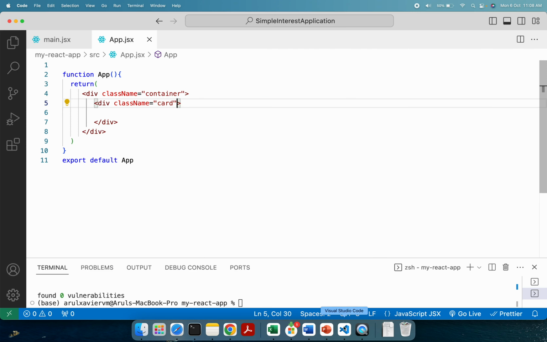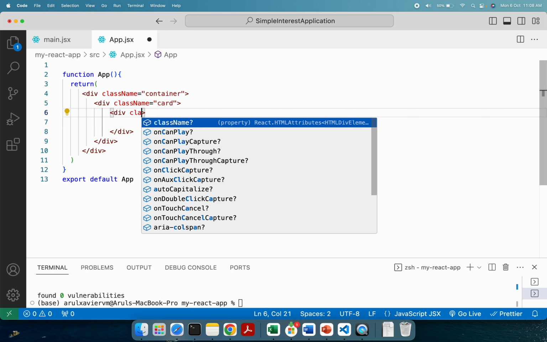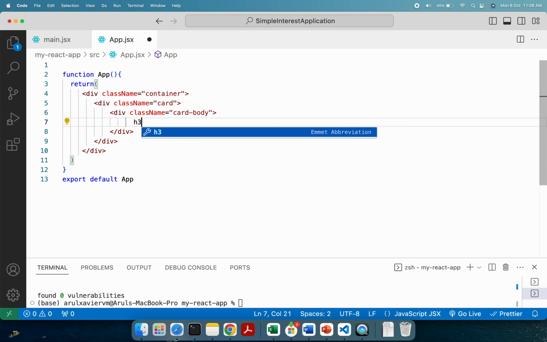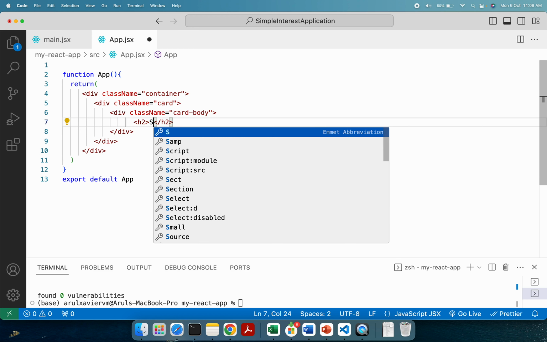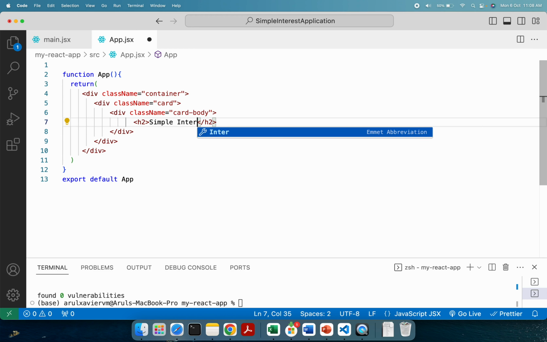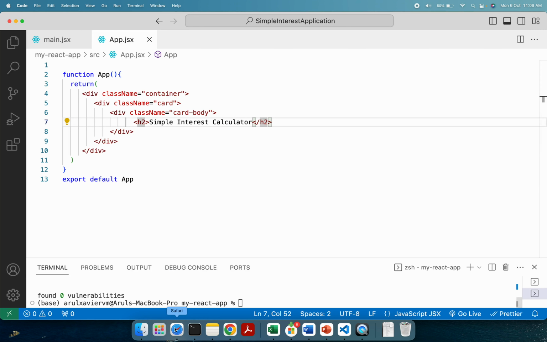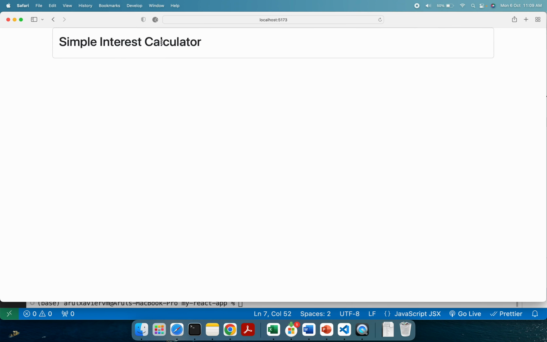Inside the card we are going to use a card body section. So we create one more division tag, and inside we are going to create a card-body. In this card-body, first we are going to use a heading. The heading can be h2 or h3, or we can use any tag. We can display like this, simple interest calculator. Right, so now we are getting the output.